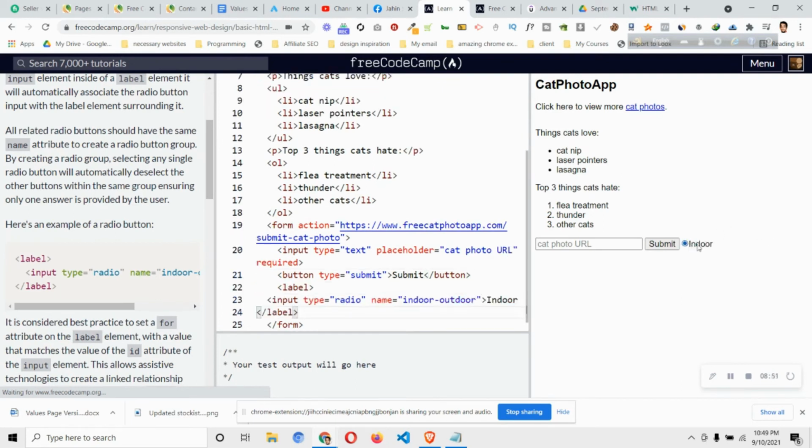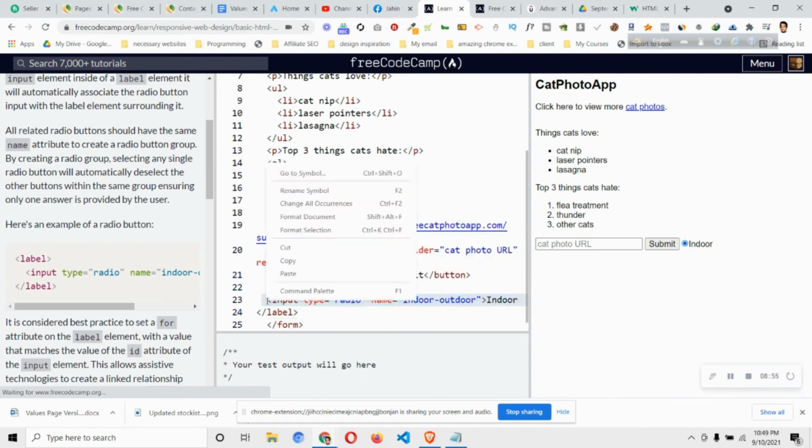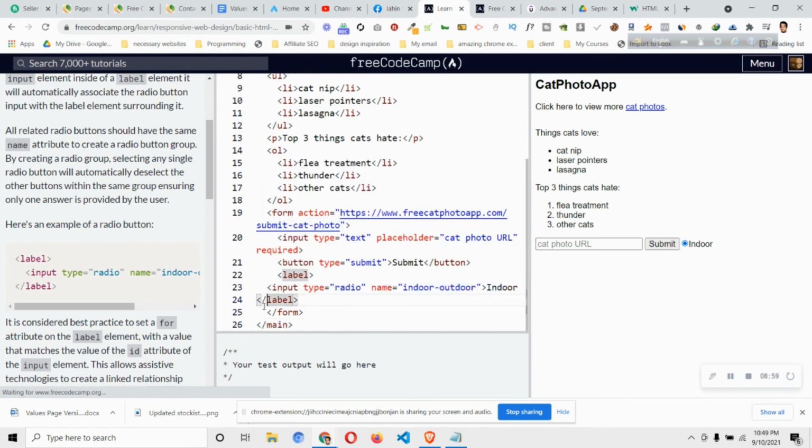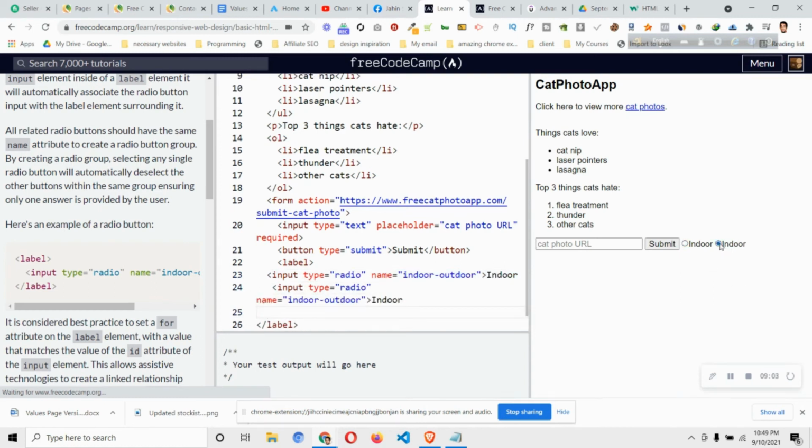Here the radio button means people can choose. Let's copy one of the radio buttons from here and paste it below this one. You can see there are two radio buttons. We can choose one or the other, just like when someone is filling a form and is asked to choose one from any of those three.